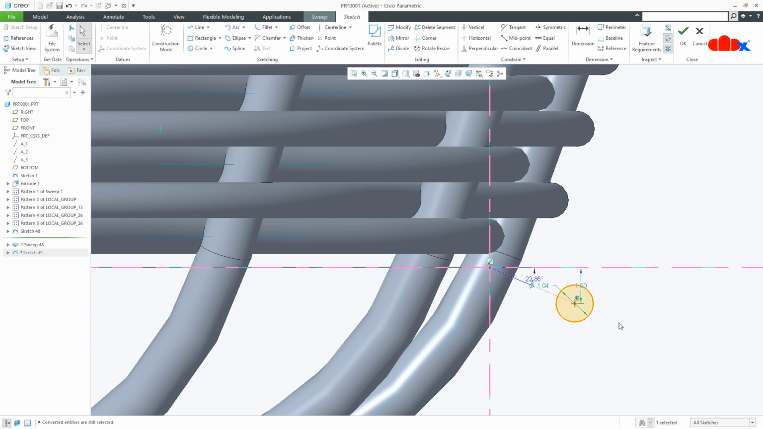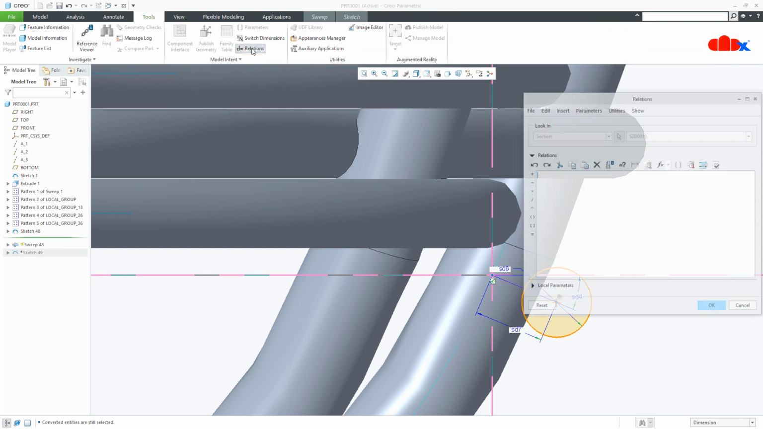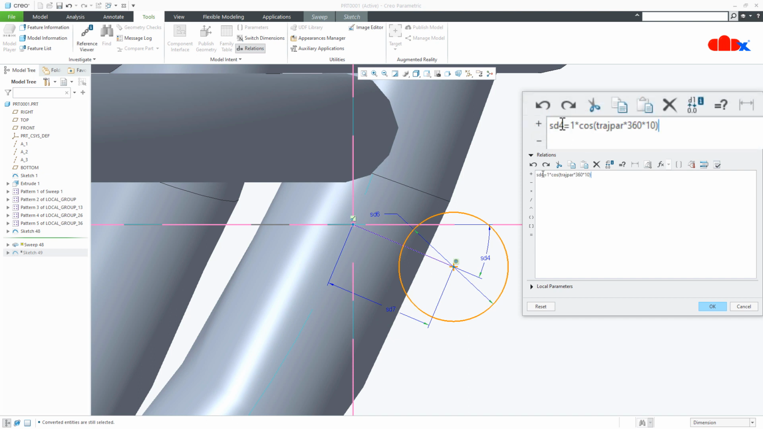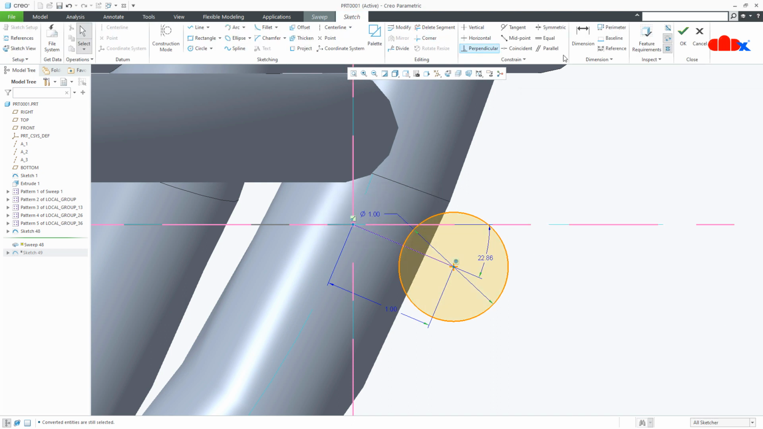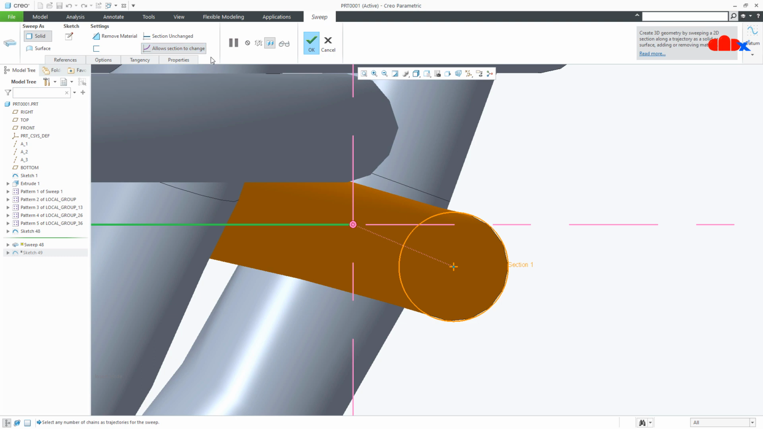Make it construction. Now this is 1 and this is also 1. Now you go for tools, relation, and this time this is SD7. So write the relation. This will be SD7. Verify it and say OK. Sketch, OK. Allow section to change. Say OK.